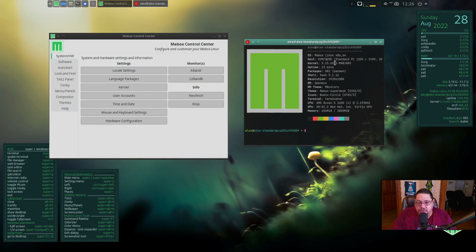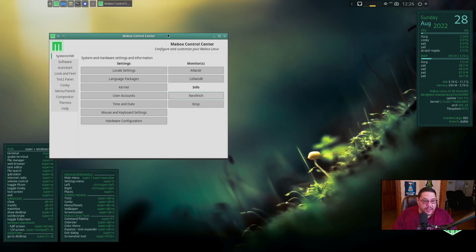We are using the 515. You can see it's in my KVM, QEMU. The shell is 5.1 for Bash. Window Manager's OpenBox. The theme is MB Colors, which is Mabox Colors. Mabox SuperDesk, GTK 2 and 3. Numix is the icons. Terminal is Terminator. And I'm only using 600 megabytes out of 4 gigs. So once again, very lightweight.